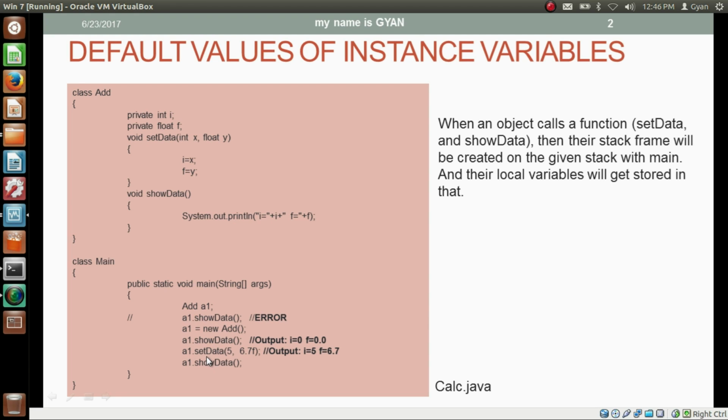When we call the setData method using the reference variable a1, then writing here only i belongs to the instance variable i of that object whose reference is stored into the reference variable a1. And writing here only f belongs to instance variable f of that object whose reference is stored into the reference variable a1. The actual argument 5 will be copied into the formal argument x, and the actual argument 6.7 gets copied into the formal argument y. Here the x and y are the local variables to the method setData.